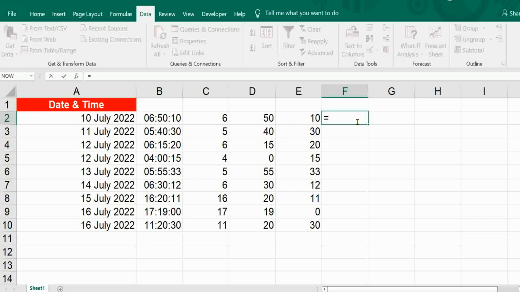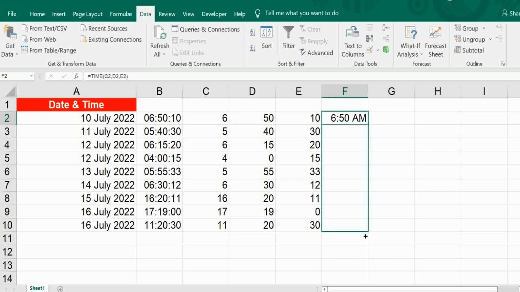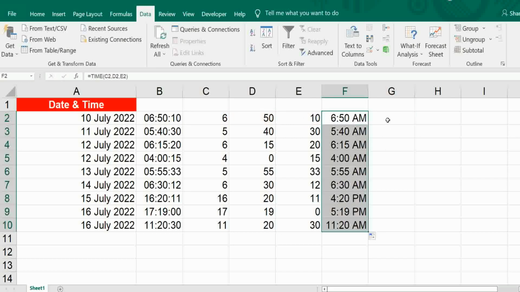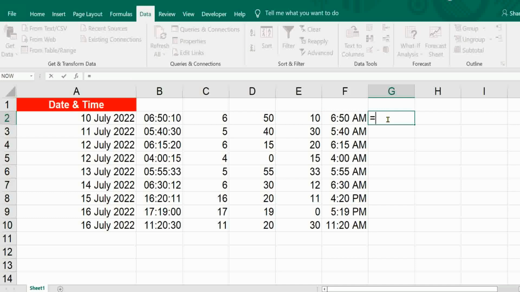For that, a simple formula: TIME, hour, minute, second. That's all. This is done. You just add date and time.